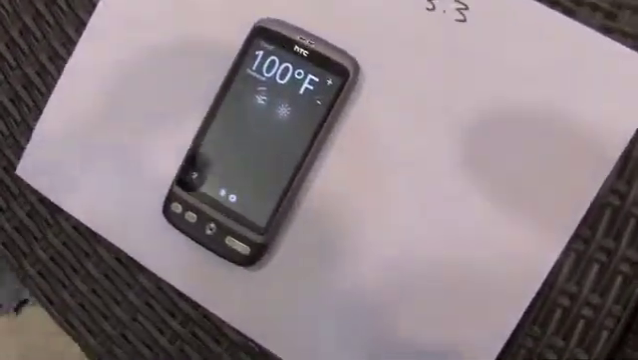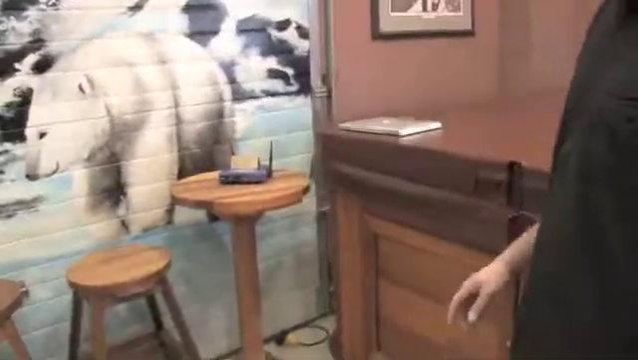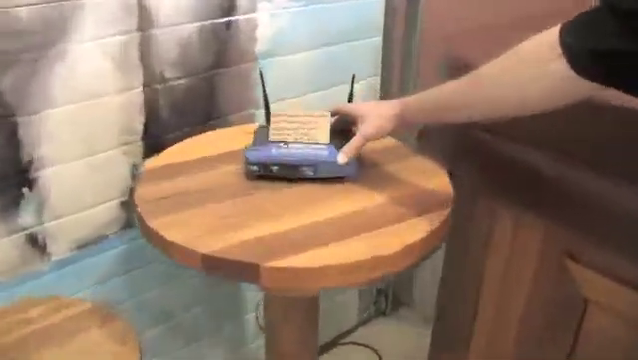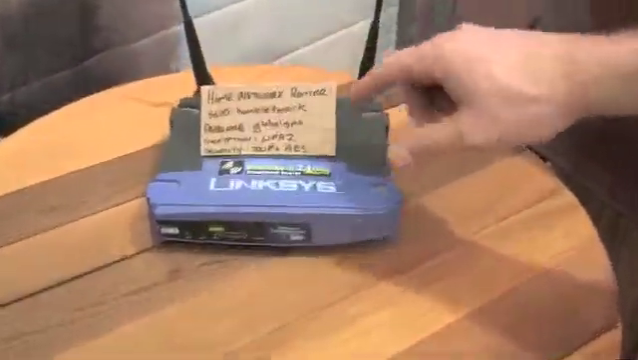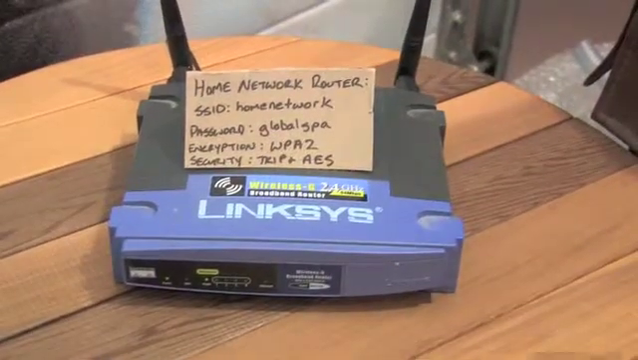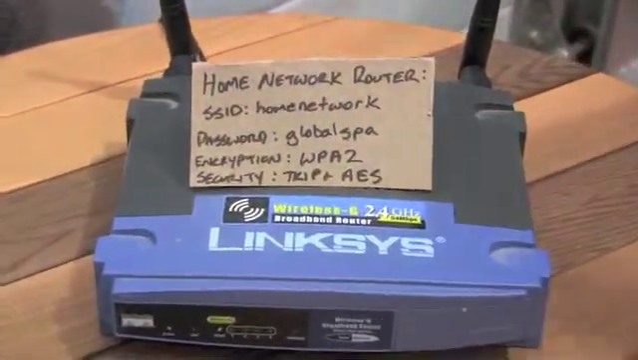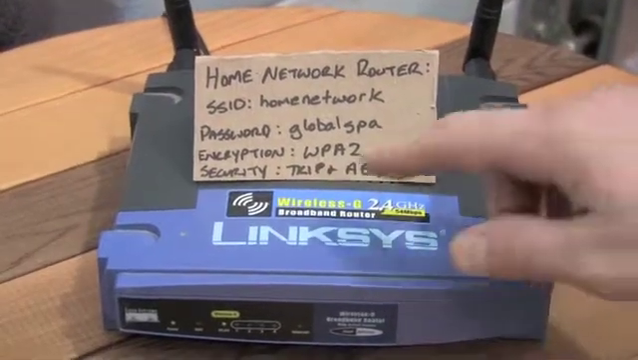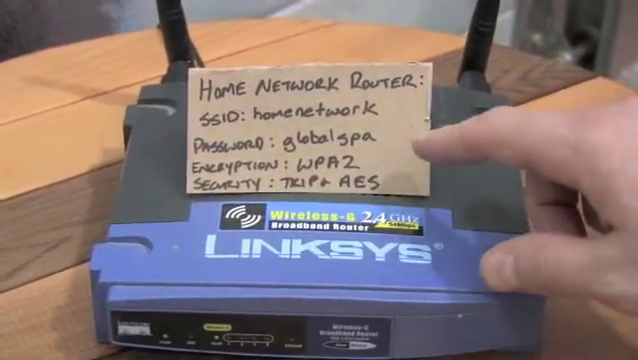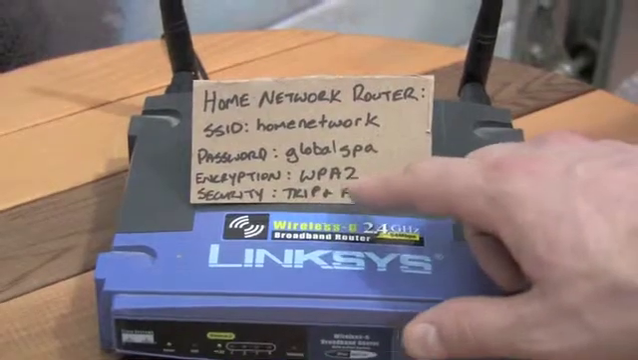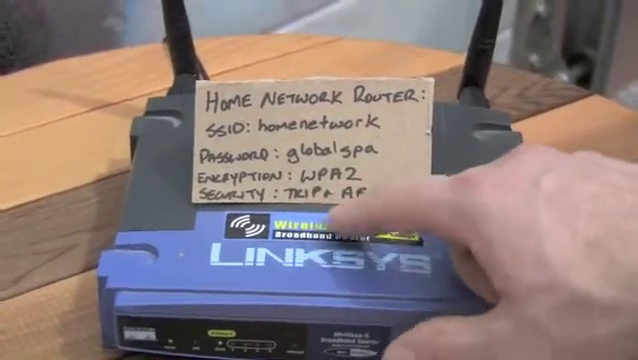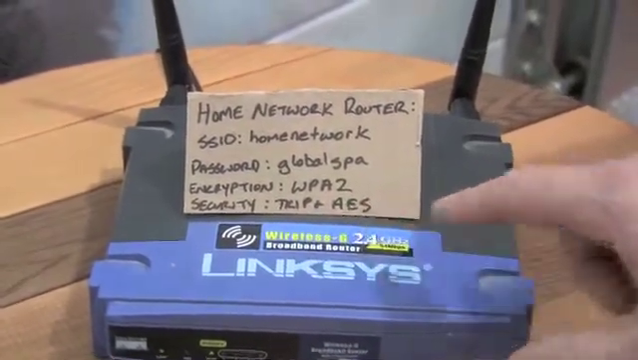So now we're connected, and let's just show this part quickly. We have this router here to simulate your home network. It's just a standard Linksys router. The SSID is the name of your network, the name you gave your network when you first set it up. This one is called Home Network, password Global SPA. Encryption is WPA2, and security is TKIP and AES.